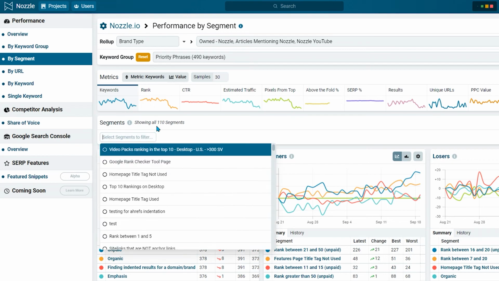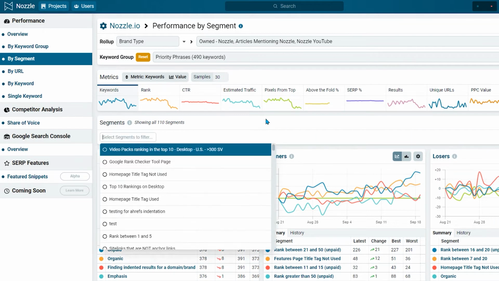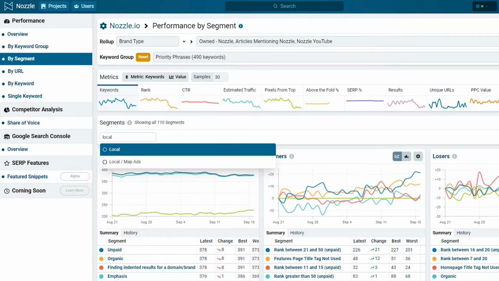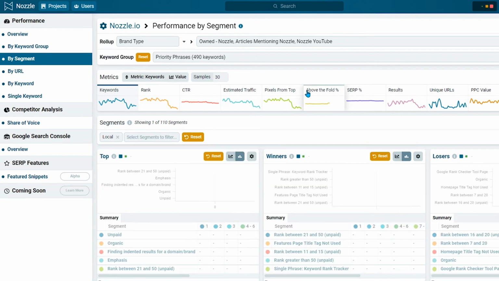Some of the most common segments clients usually watch include products, organic rankings, to see the results without product listings, features, and local, to see how many keywords rank in the local packs, and video packs. You can explore them all to get a better picture of how different parts of your strategy are performing.